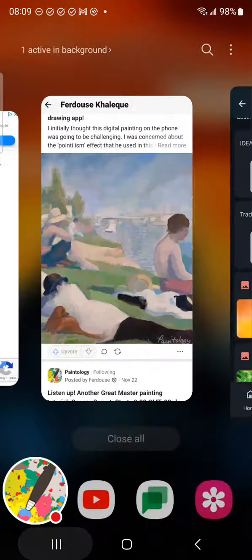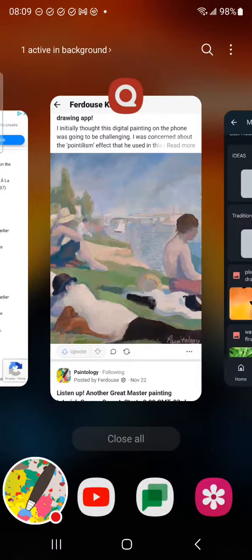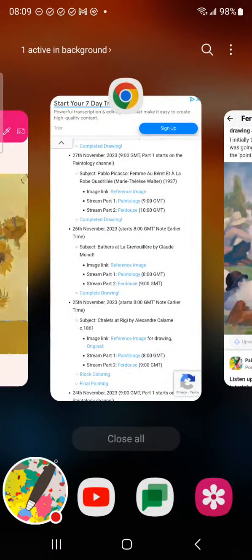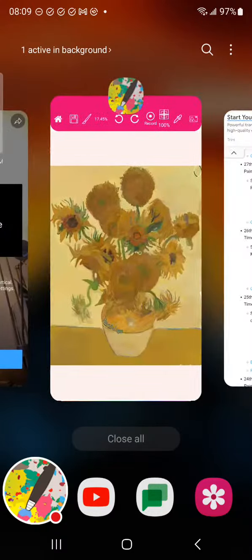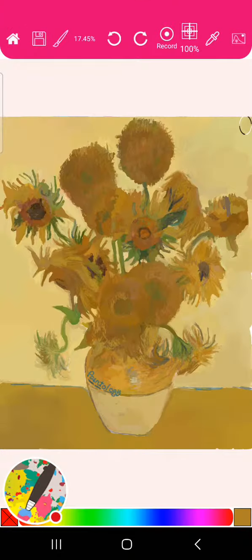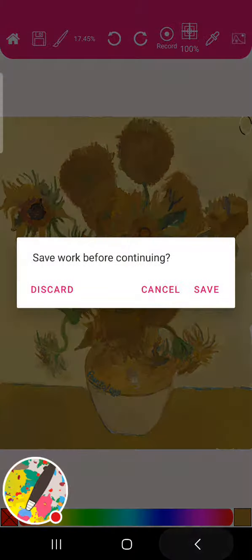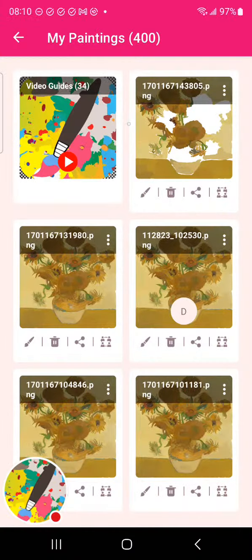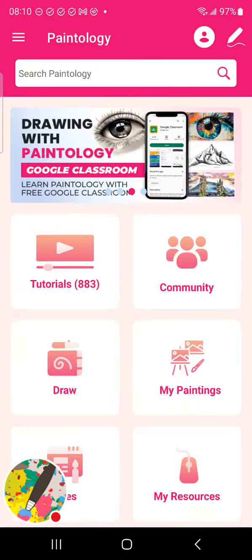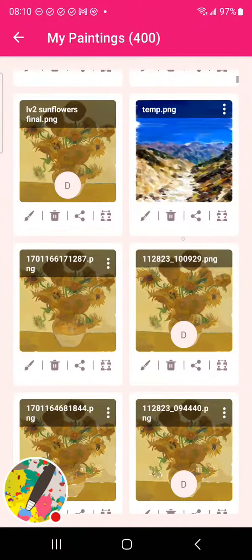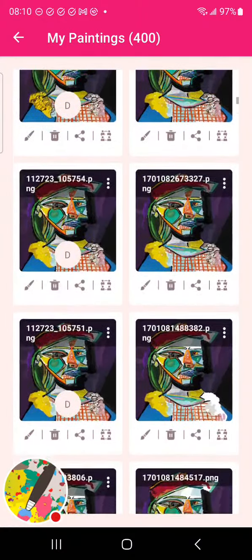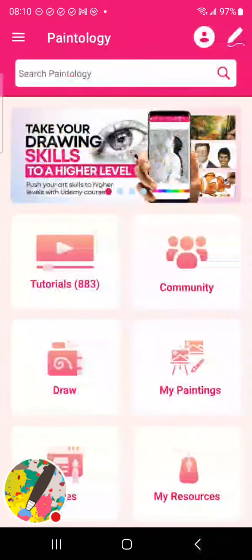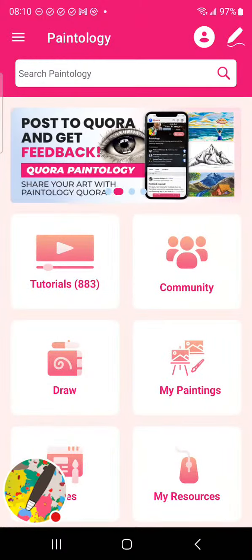I'm not here to show off my skills. I'm here to teach you skills. So let's head back to the drawing app. This is the sunset painting I saved, and in my painting section, this is where I save all my paintings. You can see here, these are all the paintings I save. I paint, save it. And then tutorials, this is the home page of the app.